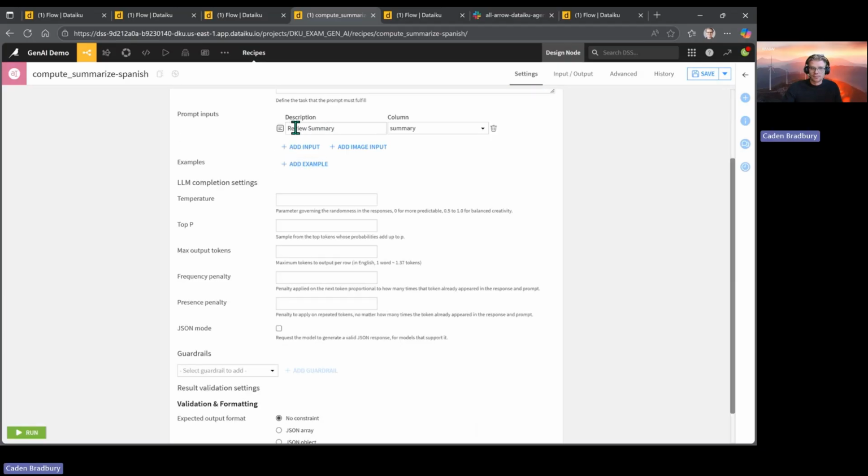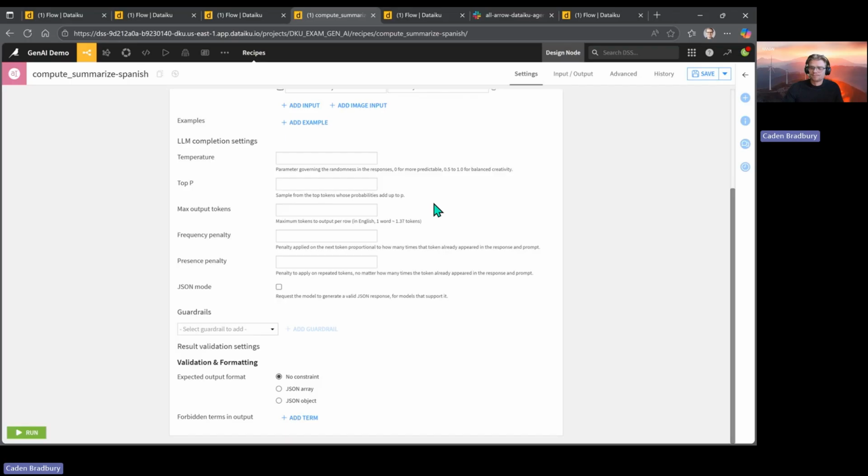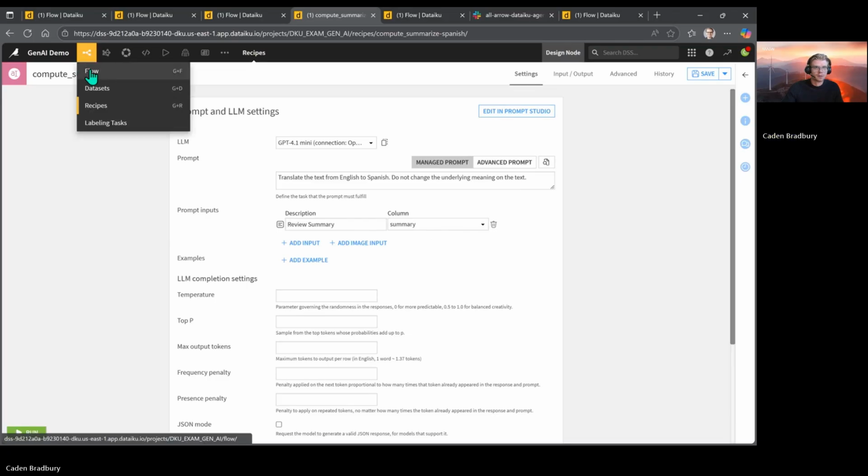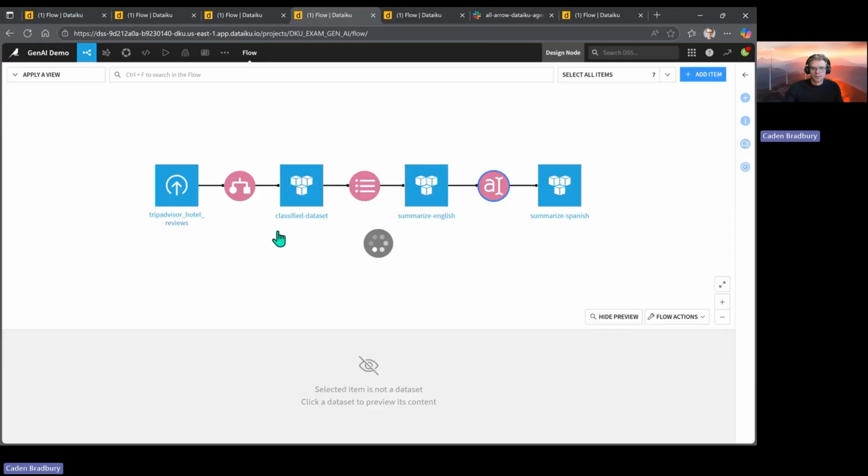We're going to take that review summary that we already created, and we're going to create a new column with the Spanish translation. So a couple more features here that you can specify. For now, we're just going to leave those blank. Guardrails, we can put those same guardrails at this level as well, and add explicit forbidden terms as well. I'm going to save that.